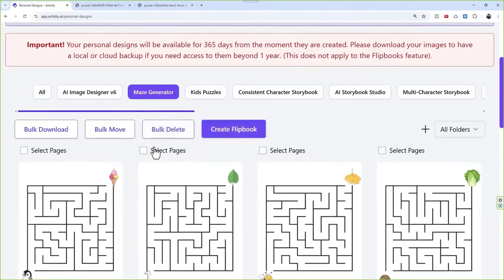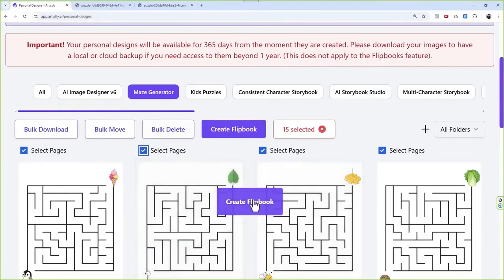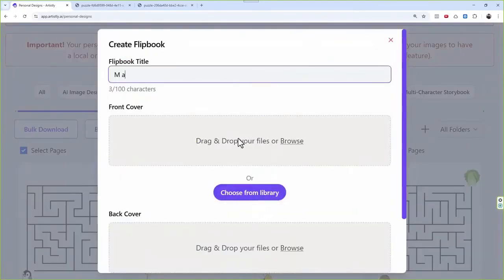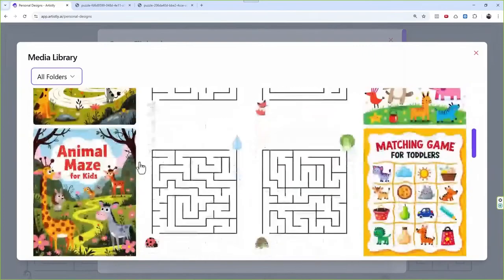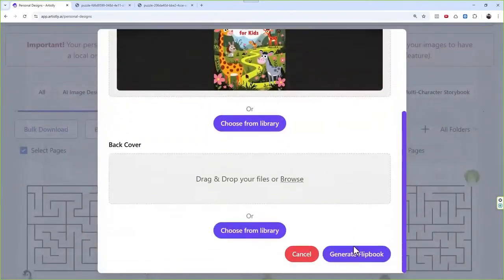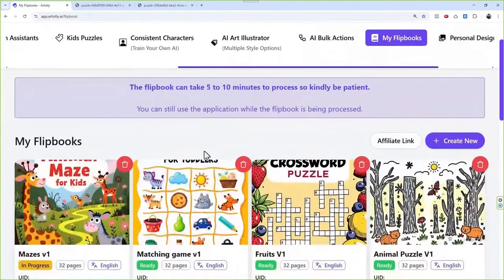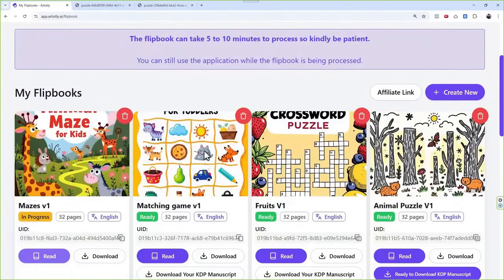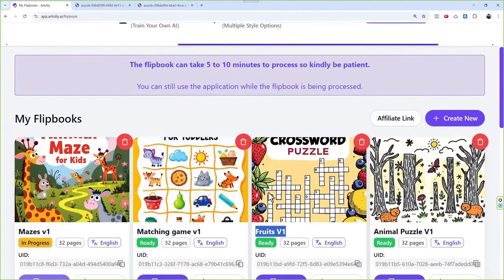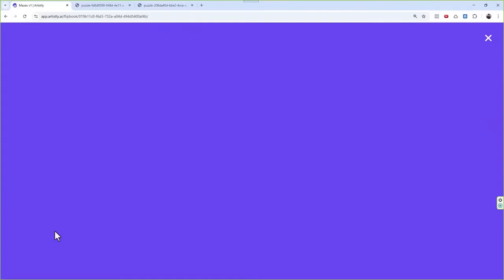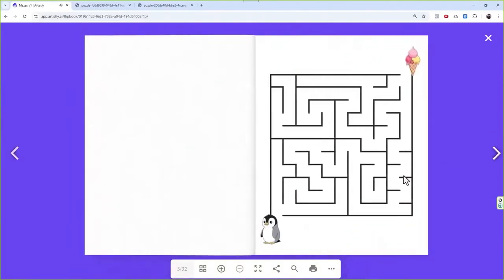And click on create flipbook pages, create a flipbook. Let's say mazes version 1. Choose from library. I will go with this, and then generate a flipbook. Easy peasy, right? So that's the power, ultimately, right? That's the thing that a lot of people miss out on, like the cover creation and overall answer keys. So that's how you do it. You create a flipbook.